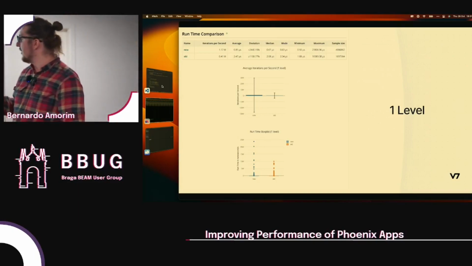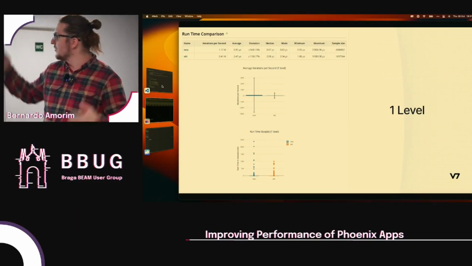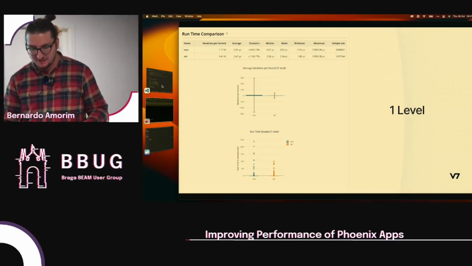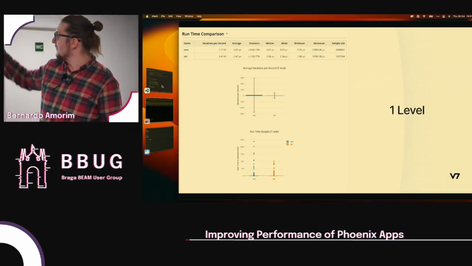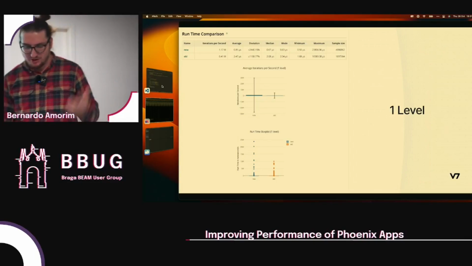You can see that it actually is not that big of a deal. It's actually much worse in terms of deviation. Like the new one, the maximum is much bigger. Even though the average is a little bit smaller, it's just too complicated.